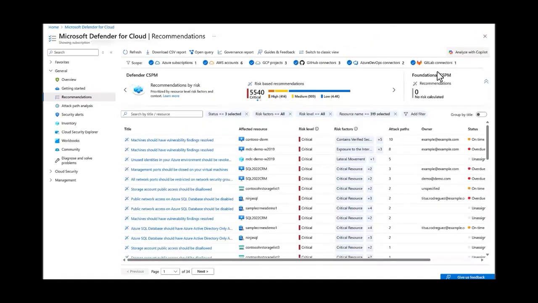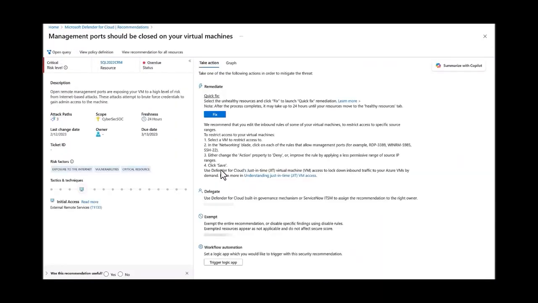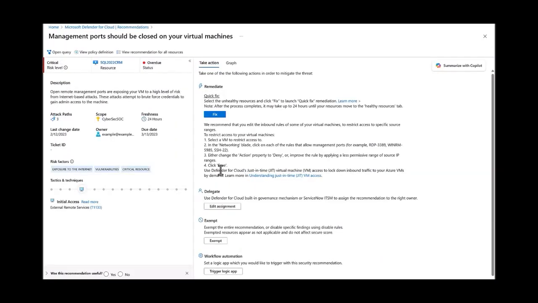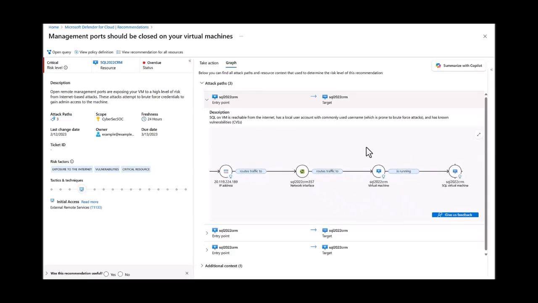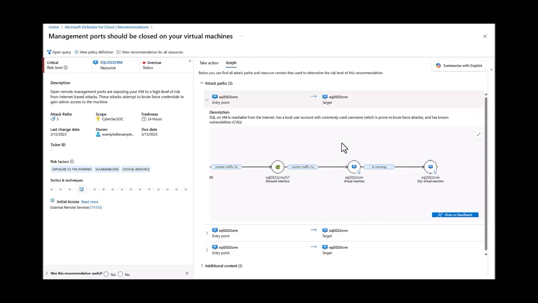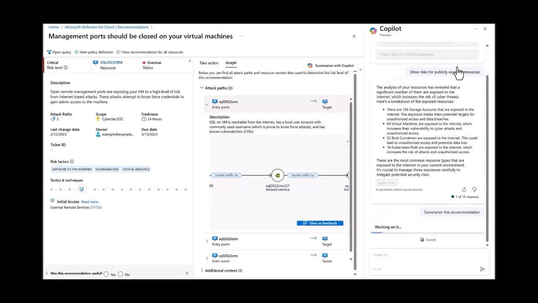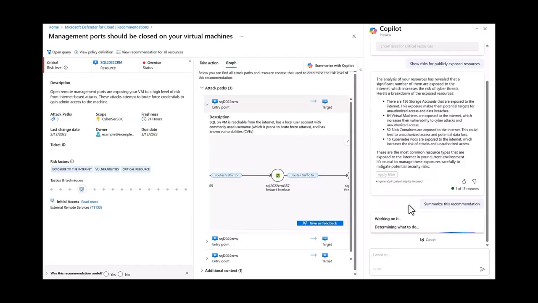Now that we know this, we can then move on to remediate. So there's this recommendation saying management ports should be closed on virtual machines. And with this recommendation, it is a critical risk because there's exposure to the internet and vulnerabilities. We can see the different sorts of attack paths that are present and how this virtual machine can be used to access SQL. So we need to remediate it. So we click on Summarize with Copilot.